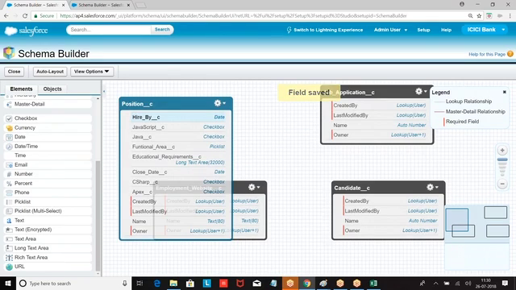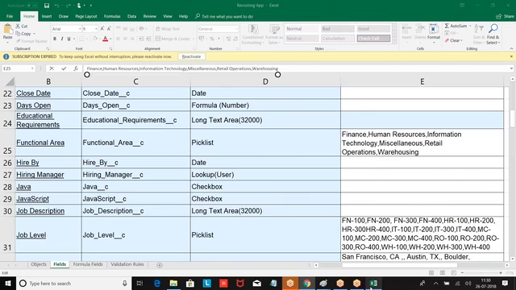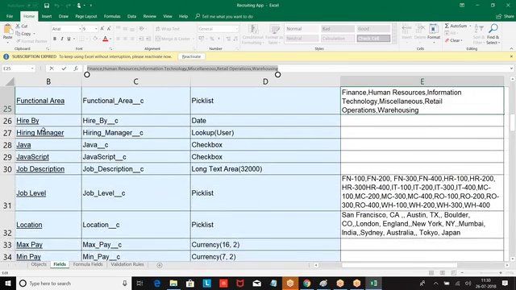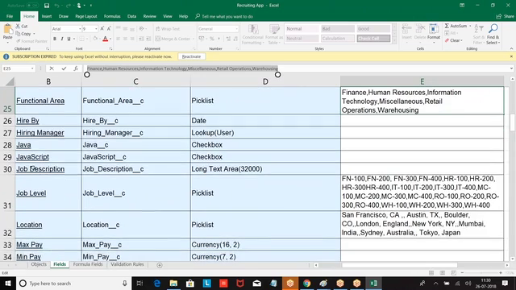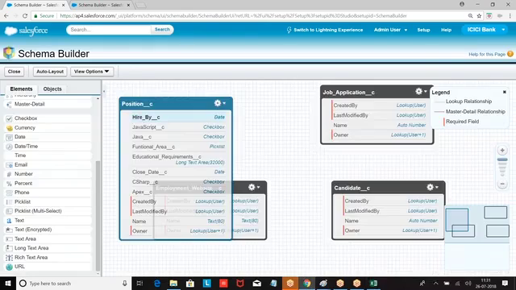Right. Now when you are creating all these fields, these fields are not visible on the page. Now how will you show them? Then what we had? Hire date, job description, job level. We have a job description, text area, then job level.